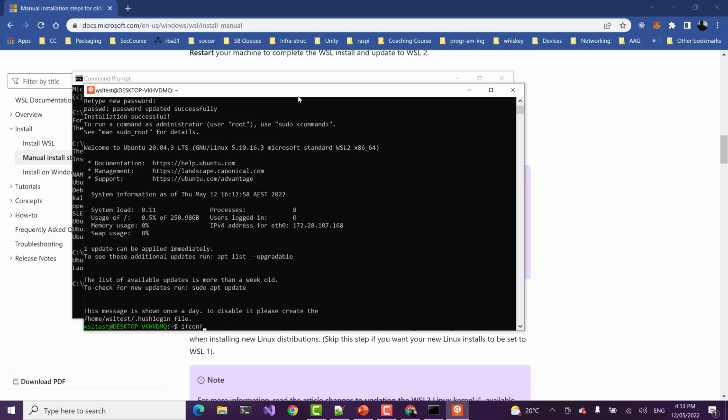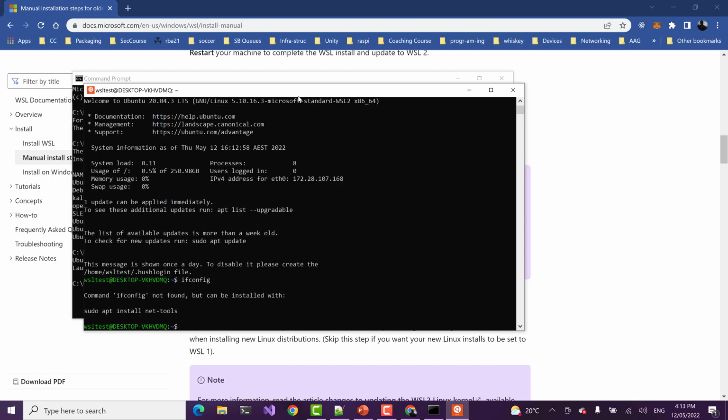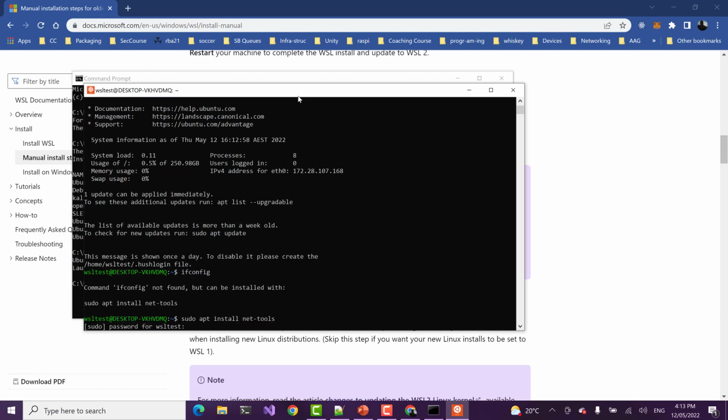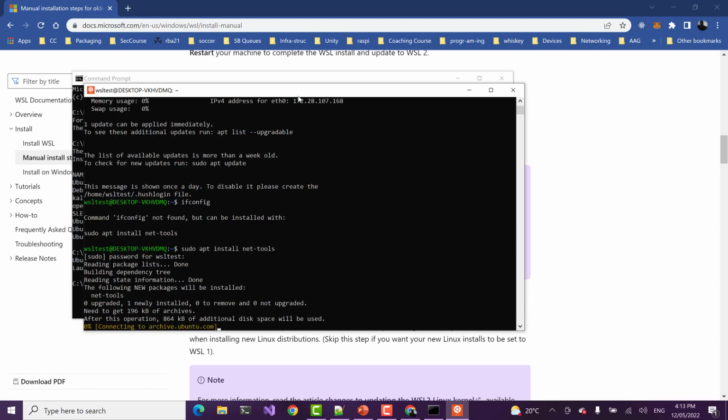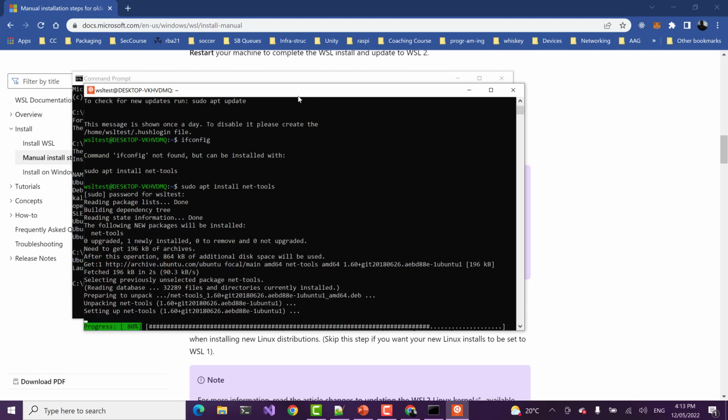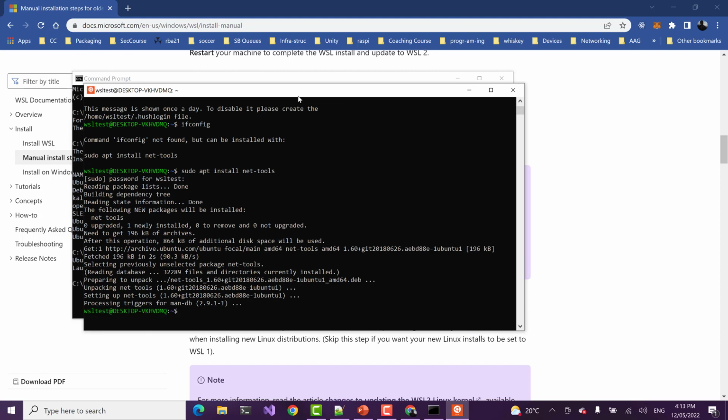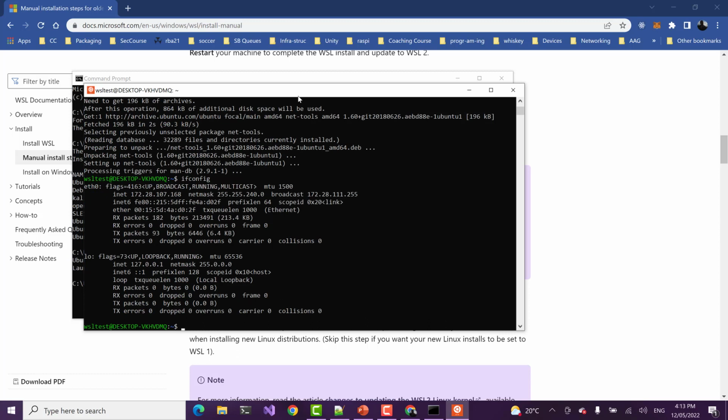So if we type ifconfig, you'll see that's not available, but we can install that. So we can just do sudo apt install net-tools, downloading, installing packages, and there we go. So if we run ifconfig again, we can see we can get our IP address within our Ubuntu shell, which was pretty straightforward.